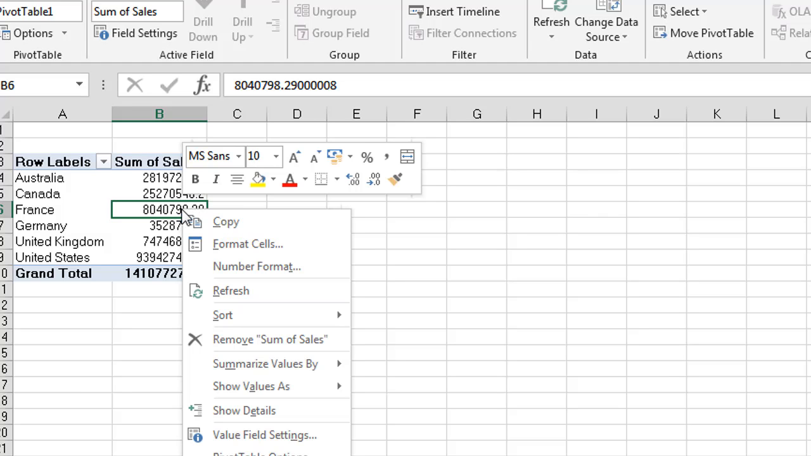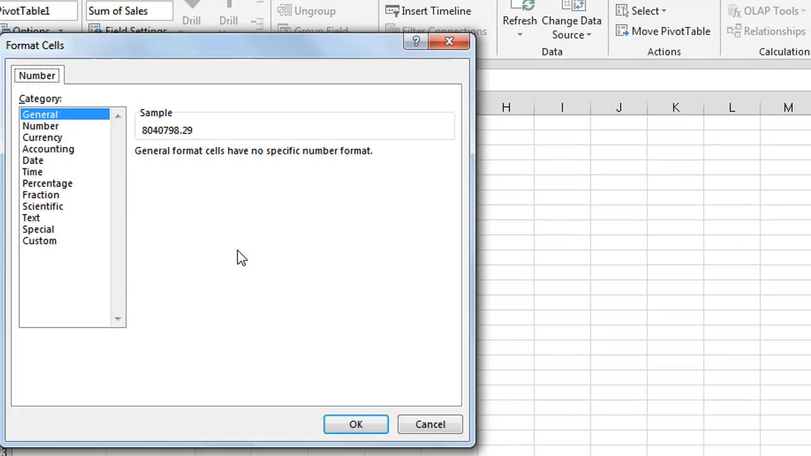And we're going to right click. It's very important that you choose option number 3, the number format option. Don't choose number 2, format cells. If you choose format cells, then the system will just format the cells you have highlighted. It's much better to use number format, which will then format the field that we're working with. Okay, so we're going to pick number format.